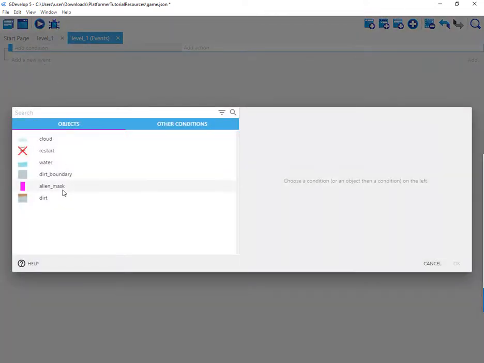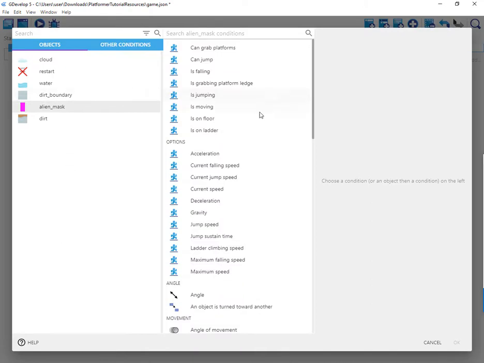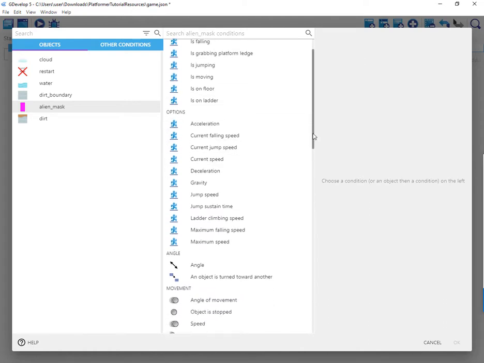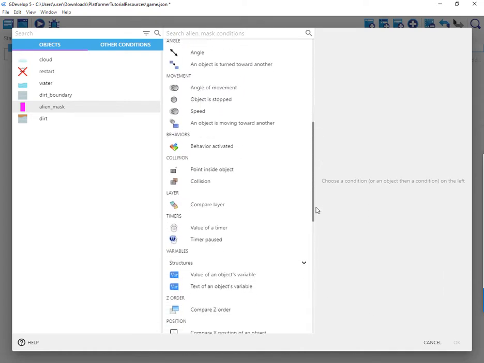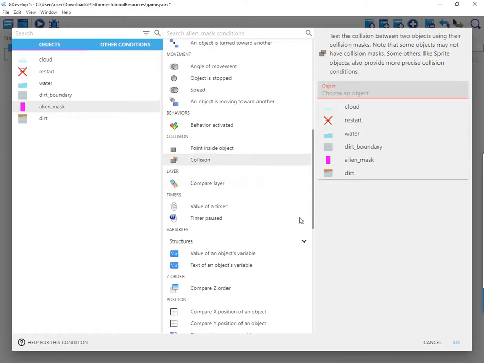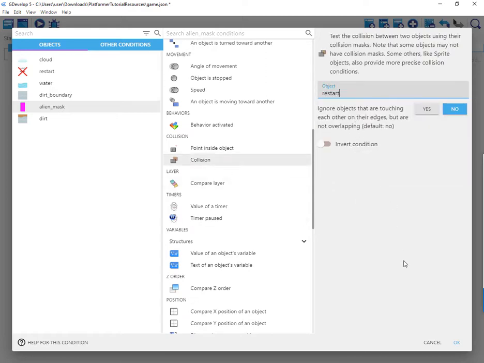So click Add New Event. We have our alien mask. And there's a whole bunch of new things up here for platform characters that are because of the new behavior. But we're going to use the old collision one with restart. Doesn't matter for this game. You can just leave it as is.